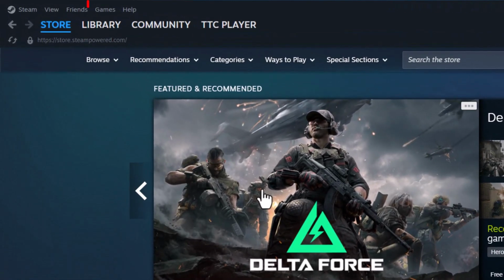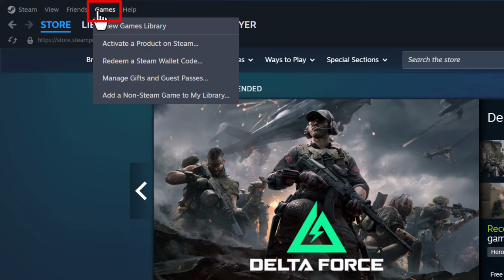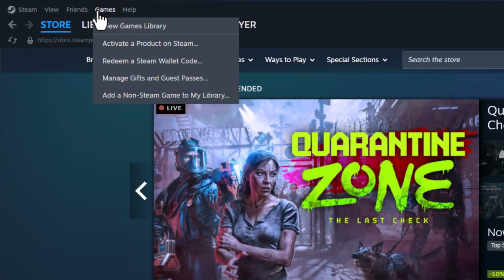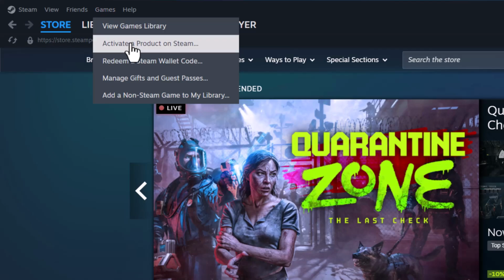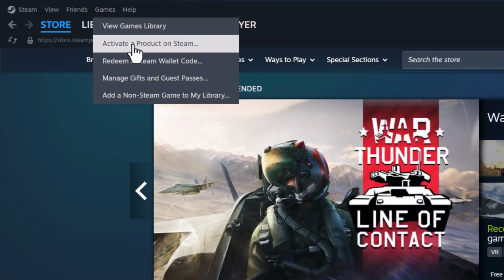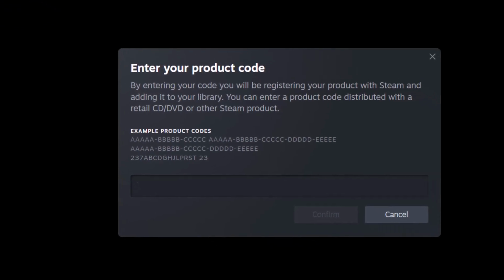Step 2. Click the Games option at the top left of the Steam window. This menu contains options related to adding new content. Step 3. From the drop-down, select Activate a product on Steam. This option is used to redeem game keys.